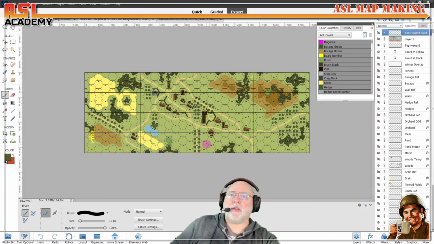And you can see all the features here. Let me zoom out just a little bit. We've got grain, roads, some hills, woods, buildings, hedges. We have a little pond slash lake here, and wood and stone buildings, and some brush, a little brush up here, and a path. Now, let me show you how the layers work.